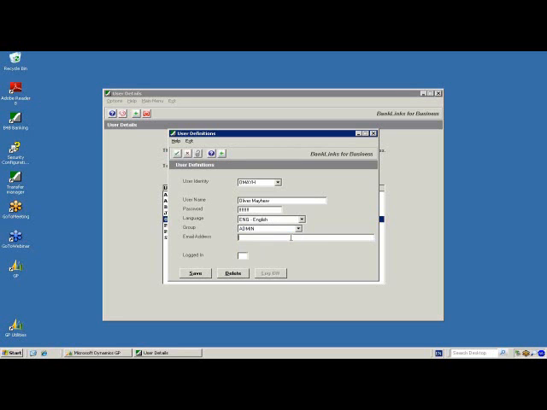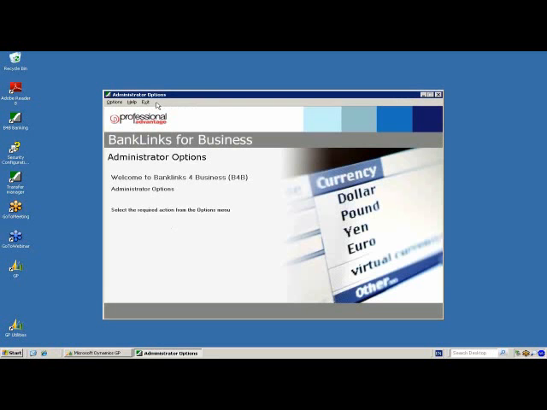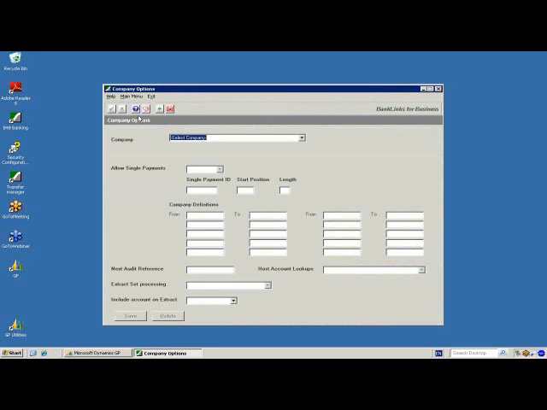The email address here is used for the approval layer within B4b. So if we have applied approval control around the bank detail changes, then we can use the system to send notification emails to the designated approvers. So that's really our users and groups. If we go back to the main menu, we can now have a look at our company options.